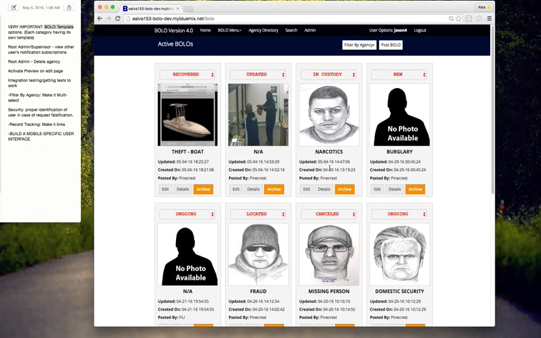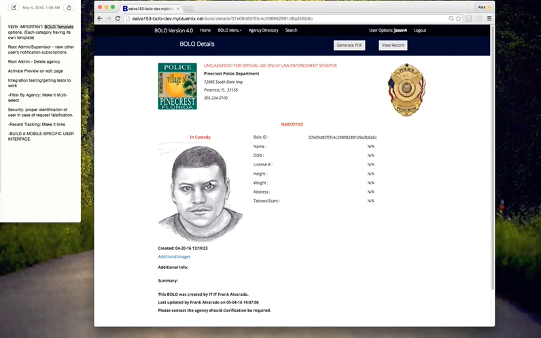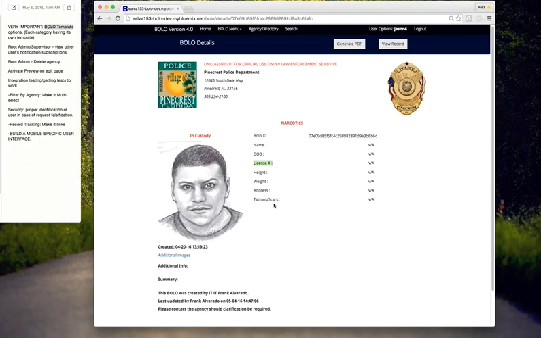For instance, this is a narcotics suspect, and that would be more appropriate because it's an actual person. They have a height, they have a weight, potential address, tattoos and scars, and they have license number plates and all that good stuff.